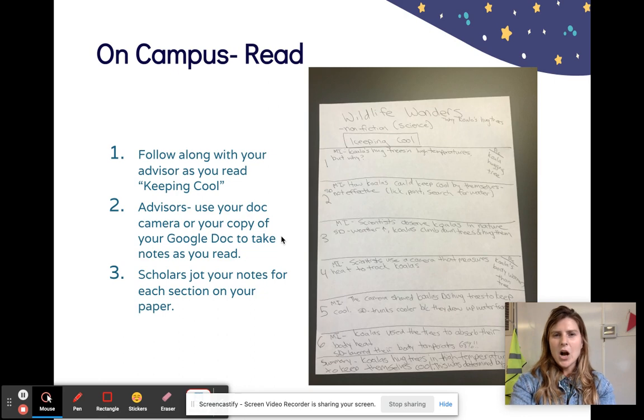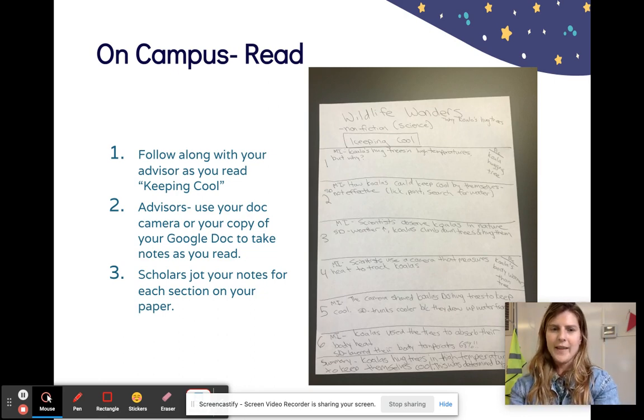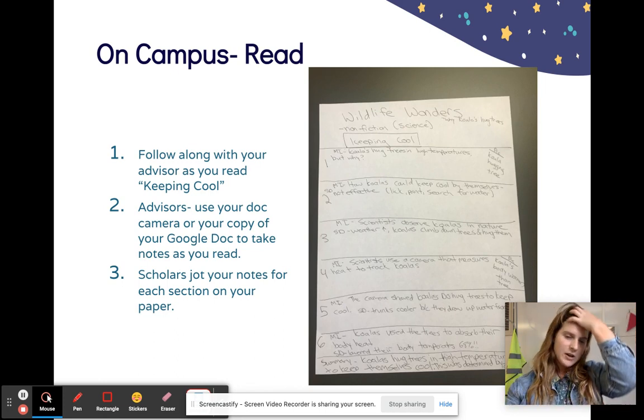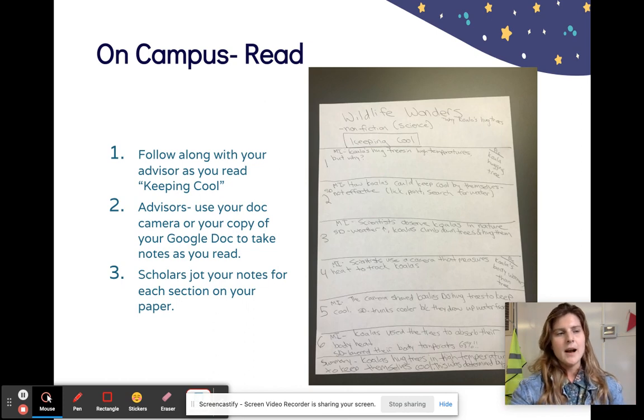All right, if you're on campus, you're going to then do your reading notes, okay? They're going to look like this. So first of all, you're going to follow along with your advisor as you read Keeping Cool. Advisors, you're going to use your dot cam to project your hard copy, or your copy of your Google Doc to take notes as you read. I'm going to, of course, provide a copy of my notes, so you can just follow along that way.